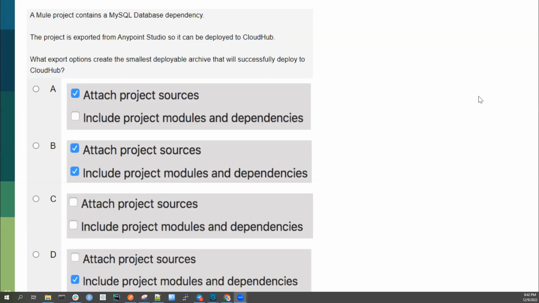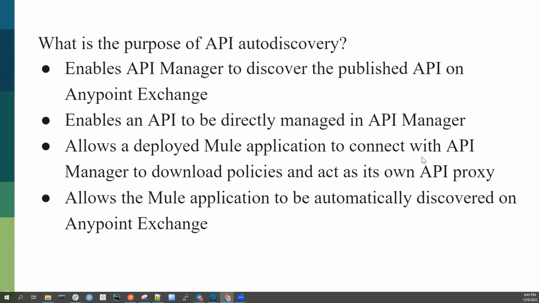So in A, one of them is unchecked. In B, both of them are checked. In C, both of them are unchecked. In D, the lower one is checked. So the answer in this case should be, can you share in the chat your answers here? Yep, perfect. Yes, this one, both of them should be checked, it should include the project resources and also the dependencies. Perfect. Okay, let's see. So I will exit from here.